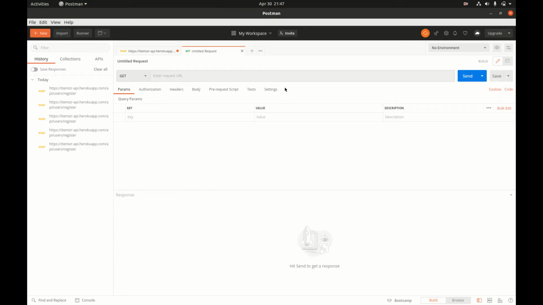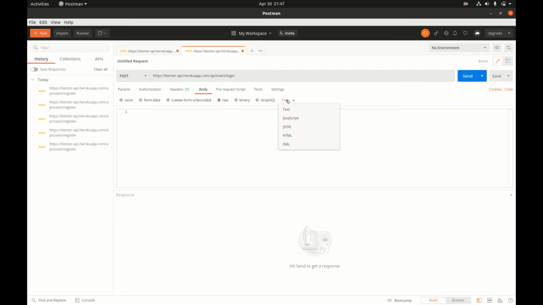Next, I'm going to log in those users, a POST request again, but this time going to log in. The endpoint is /api/user/login. JSON body, raw, JSON. Required properties are email and password.